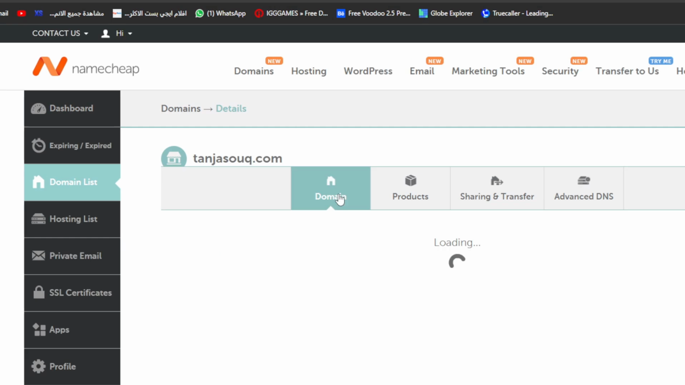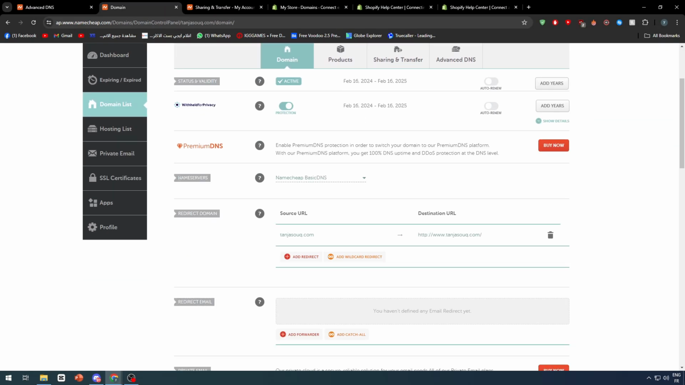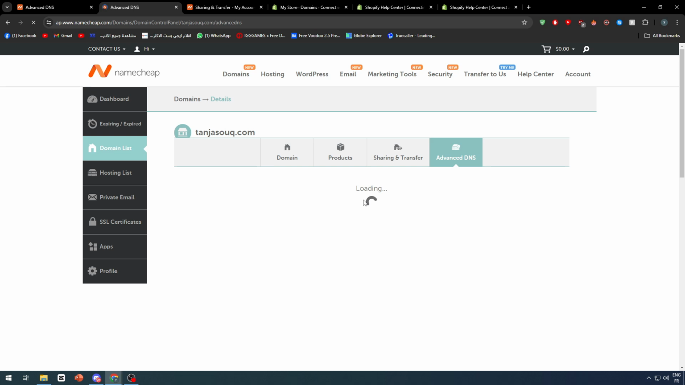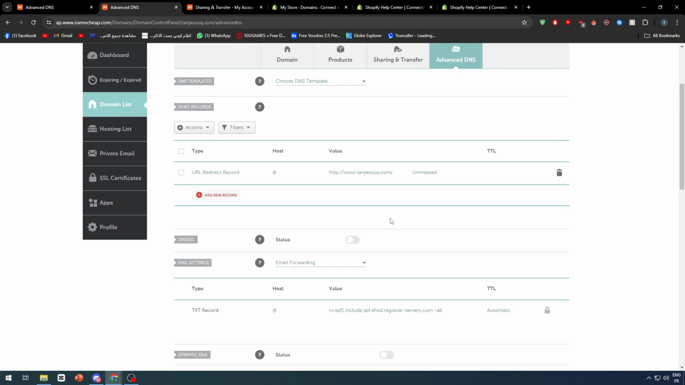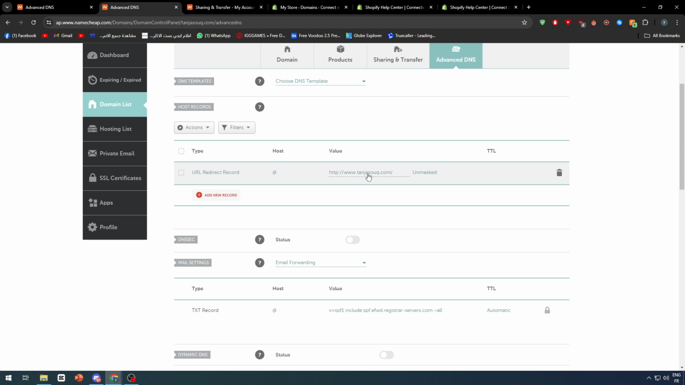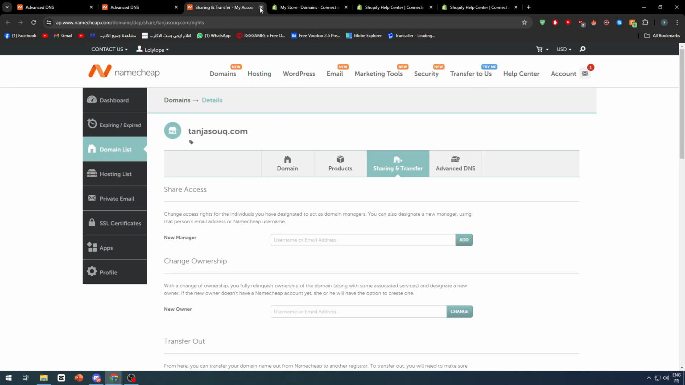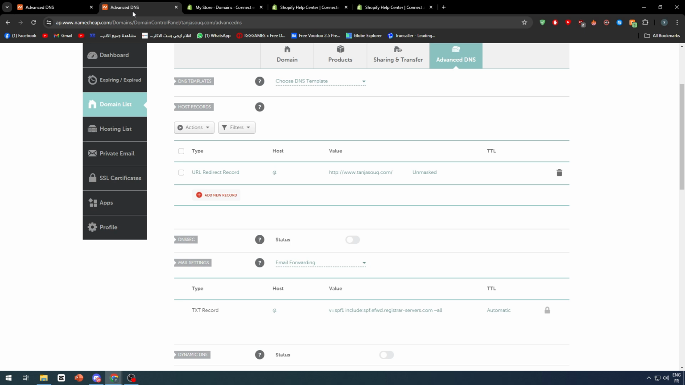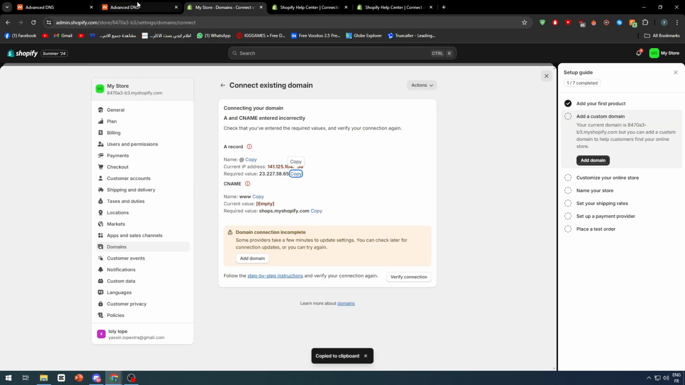So I have changed a couple of things. So here we go, name servers. I have made it Namecheap basic DNS. Then go to the advanced DNS section. Right here, you should go to host records and make sure to change them to this current information that we have in here. So we have to copy this one and keep pasting them step by step.